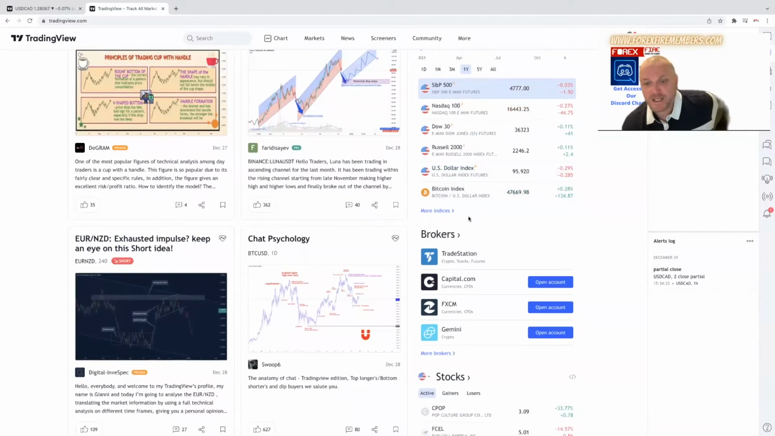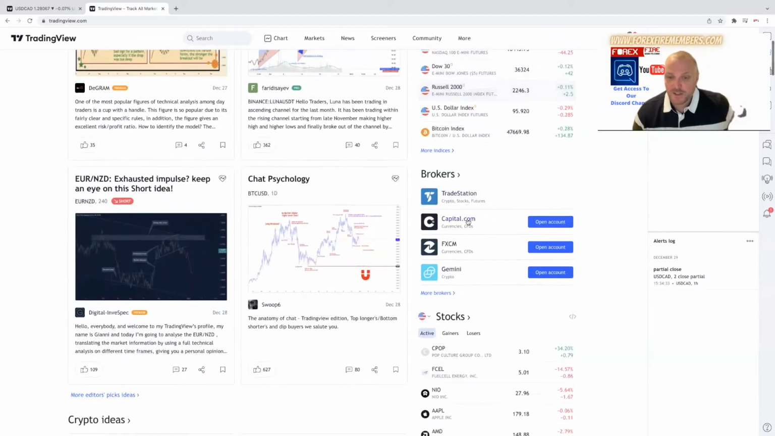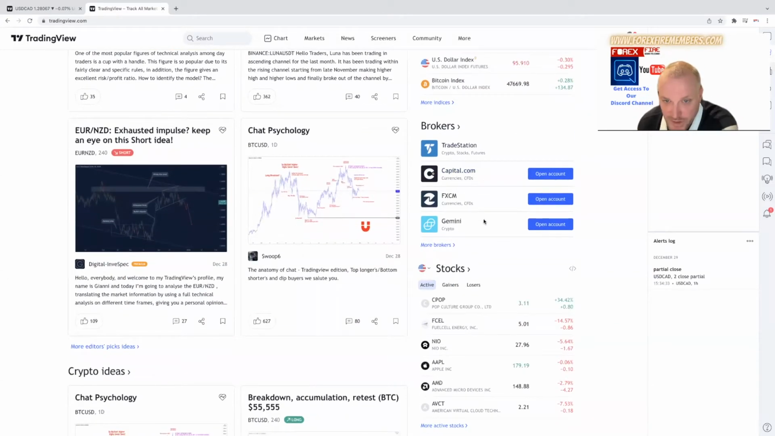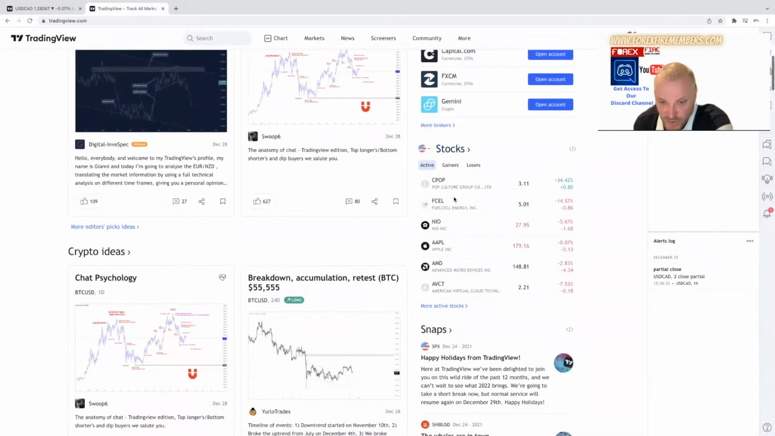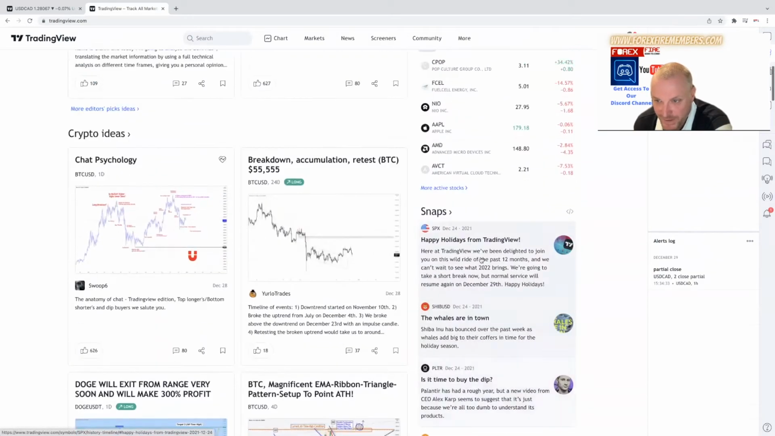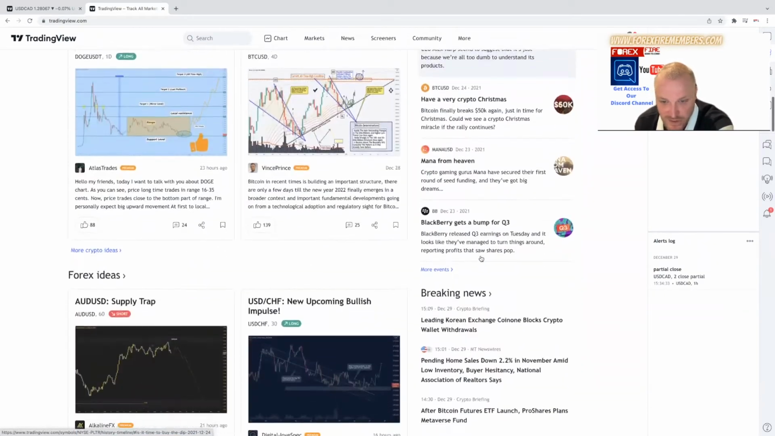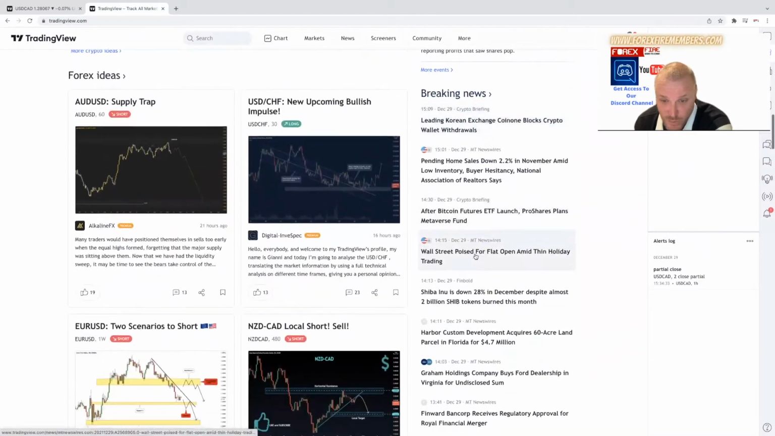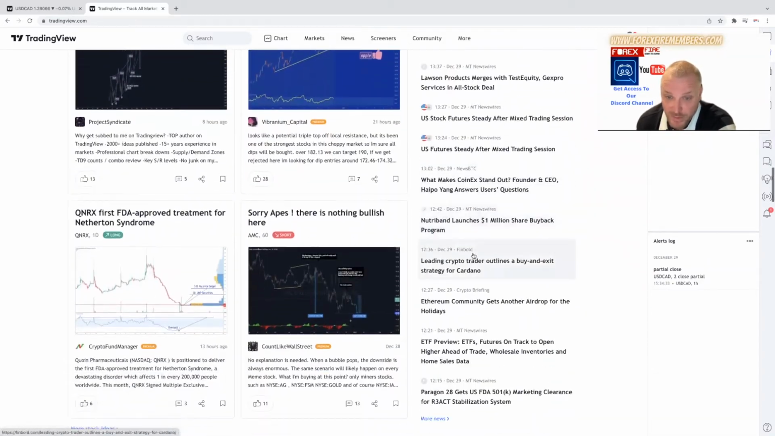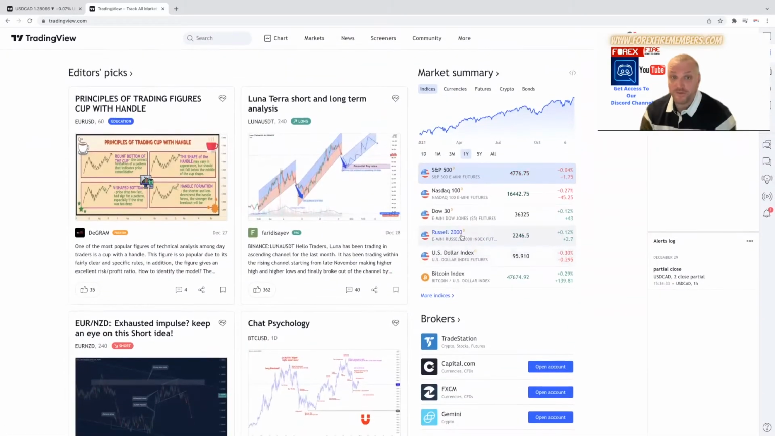And then from there, underneath the market summary, you've got different areas with brokers. You've got stocks, you've got snaps and things like that. Okay, so that's just a little bit. We've got breaking news events as well, which can obviously determine the direction of any sort of indice, currency, future, crypto, or bond as well. And that's around about it.